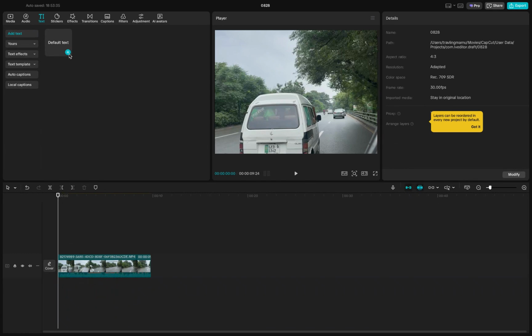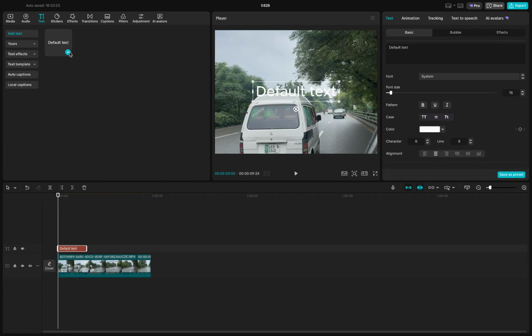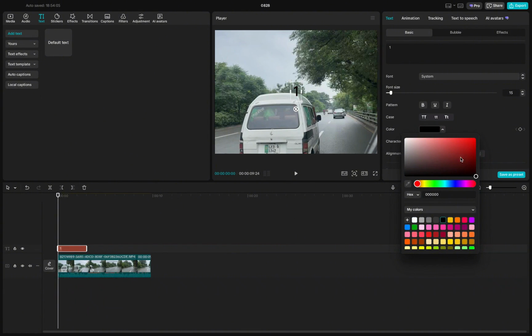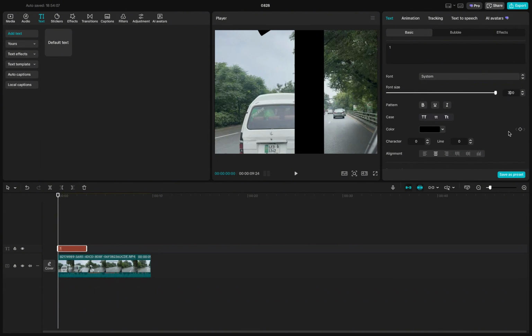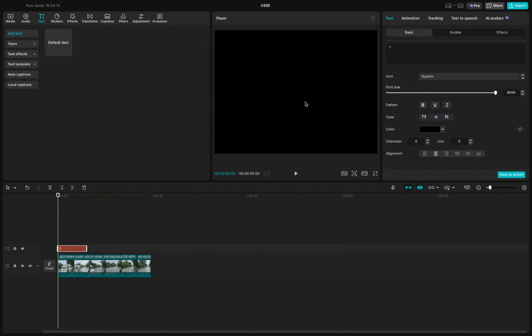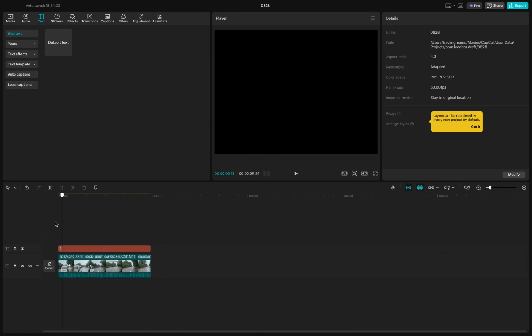After that, add some text on another layer. Type whatever you want. Just for this example, I'll type the number 1. Once you've done that, change the text color to black and increase its size until it fully covers the entire screen. This creates the base layer that we'll use to mask the video inside the text.